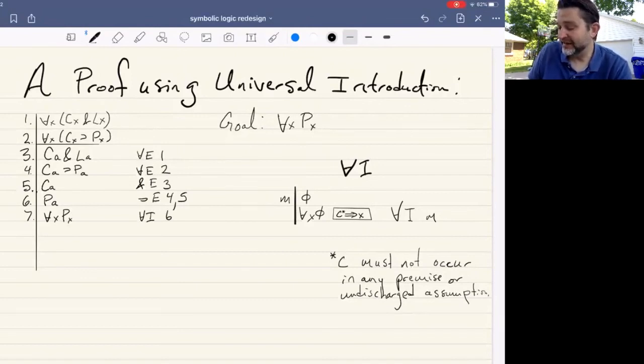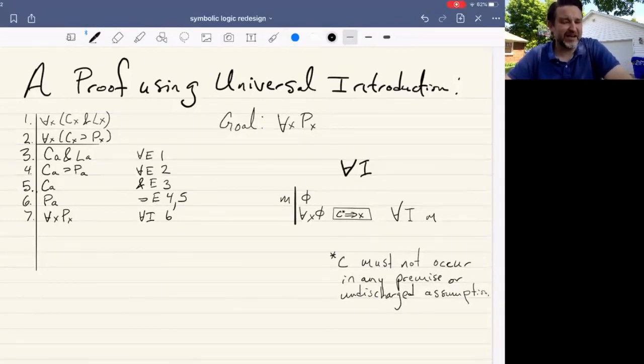And all we have to cite is 6, so long as the name at step 6, A, does not appear in any premise or any undischarged assumption. So that's your universal introduction rule at work.